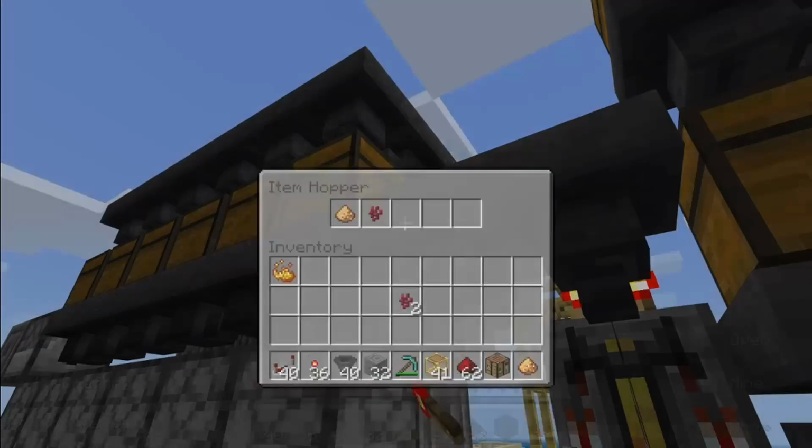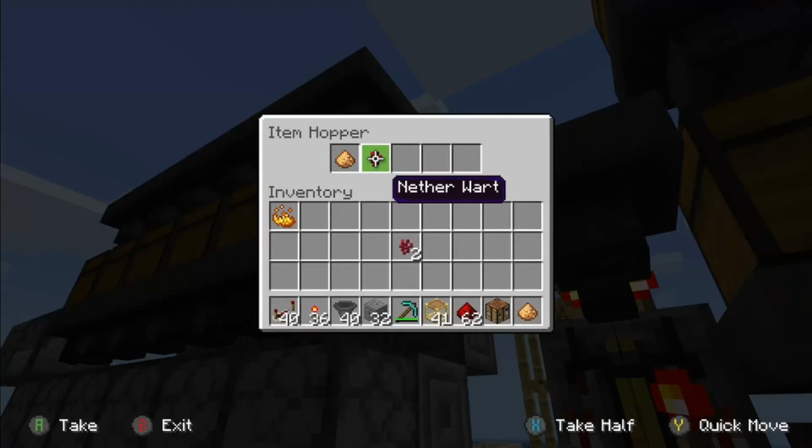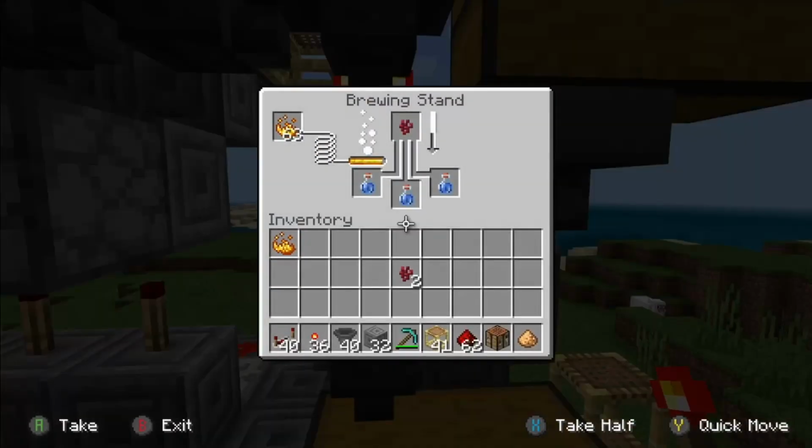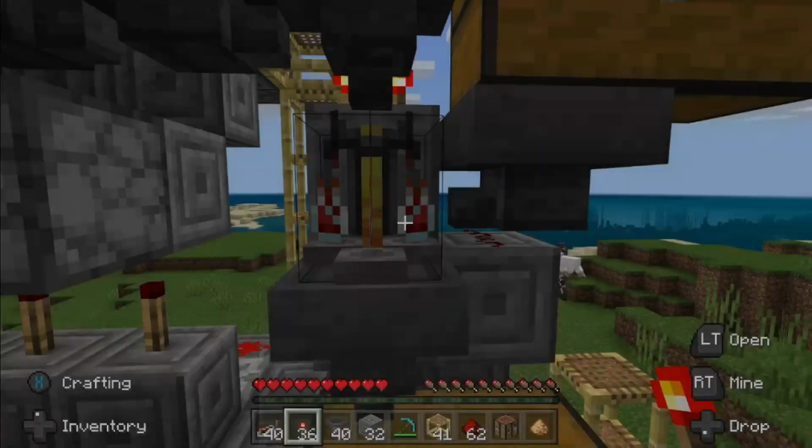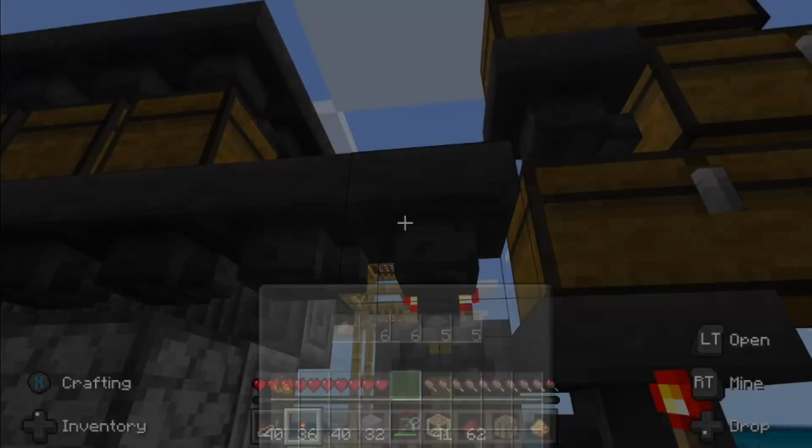There's the first ingredient, there's the second ingredient, there's the third ingredient. Perfect. So this should make them into awkward potions. And the next ingredient will filter through. And that will make them into strength potions. And as you can see, this is now in here.